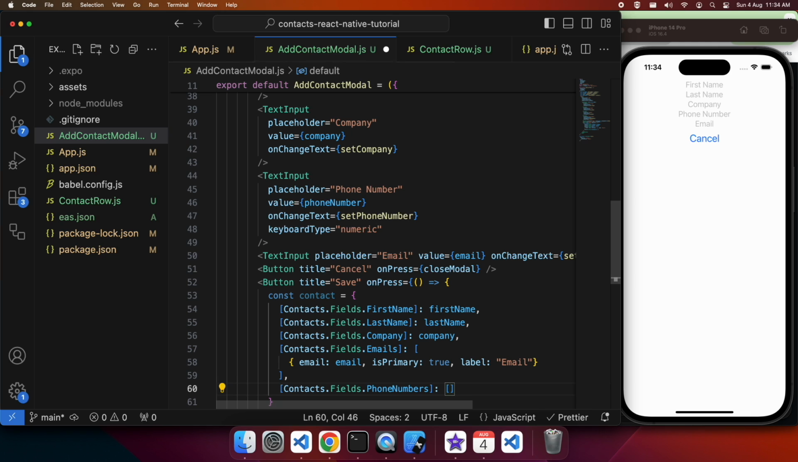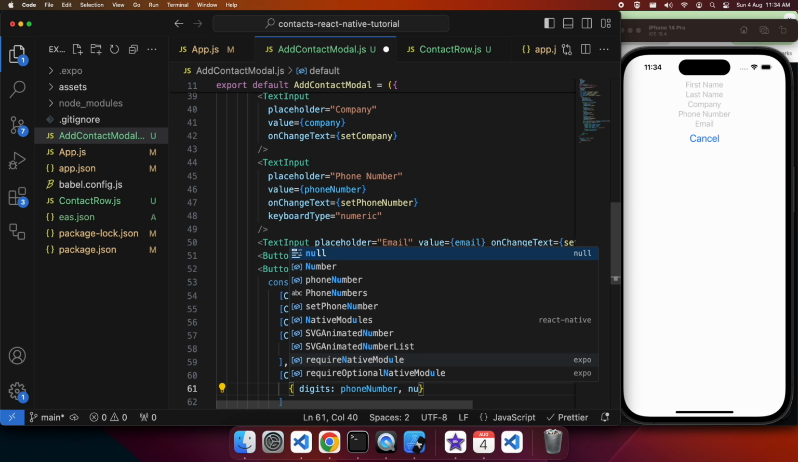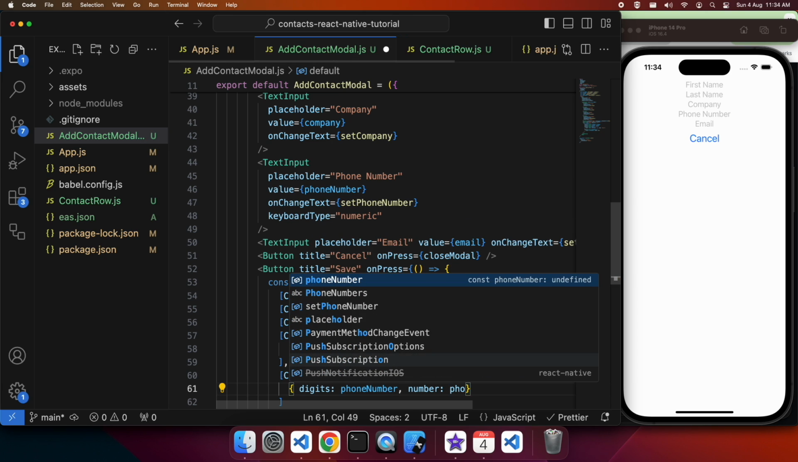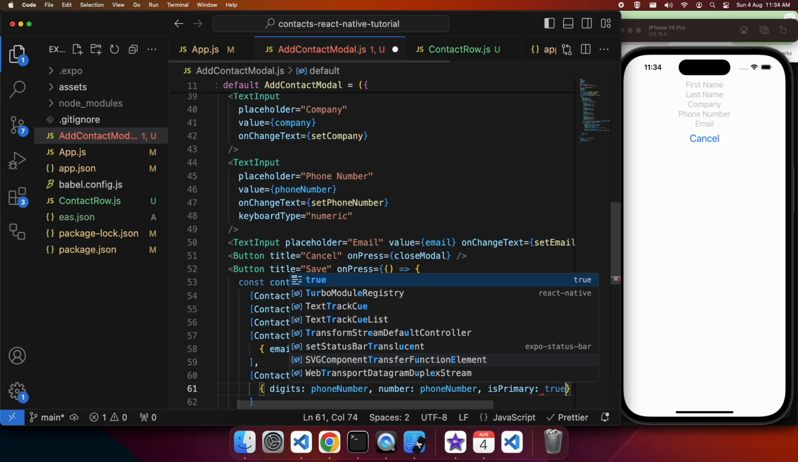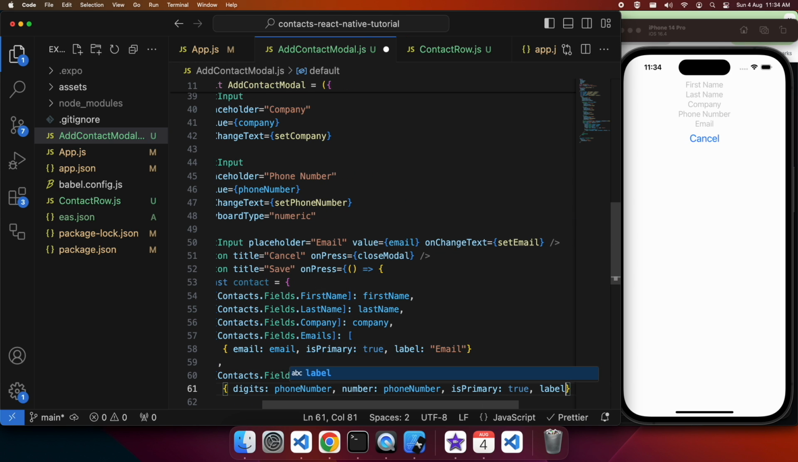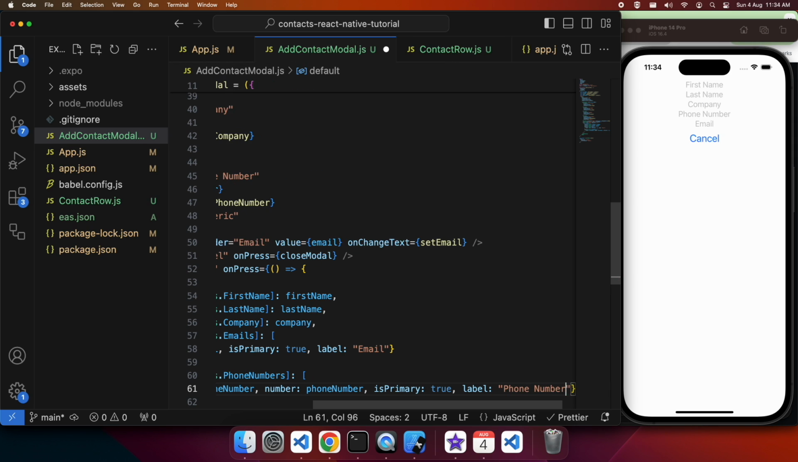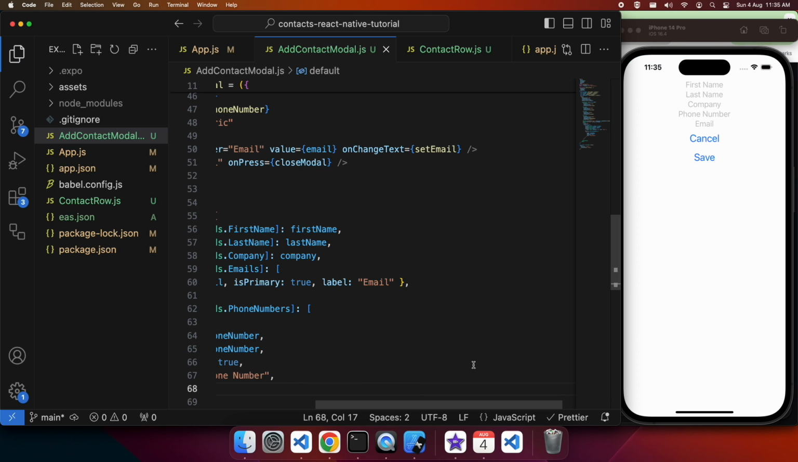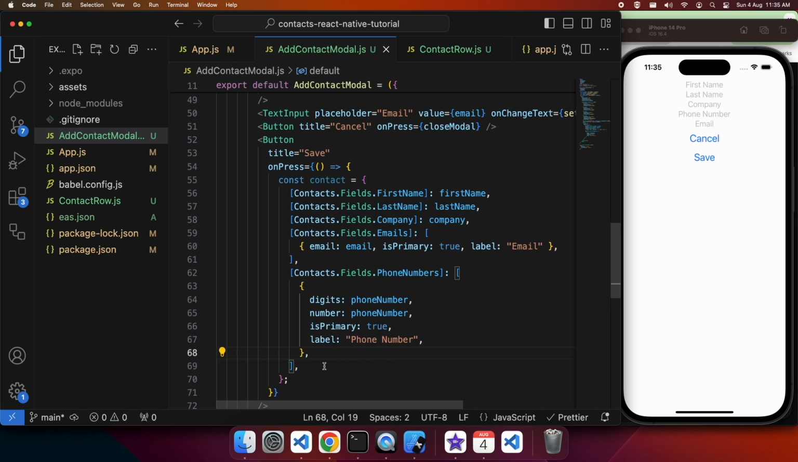Finally, I'm adding my phone number, once again an array. There's the digits, which is obviously just numbers. The number, I'm just providing the phone number again. As primary, well, it's my only number, so I'm going to go with true. And you can give it any label you want as well. So maybe it's like my work number. But I'm just going to give it the phone number label. And that should show up inside that contact UI, and I'll show you it a bit later.